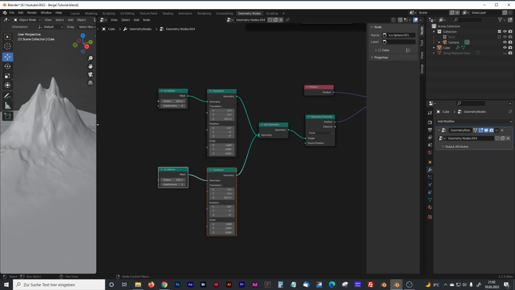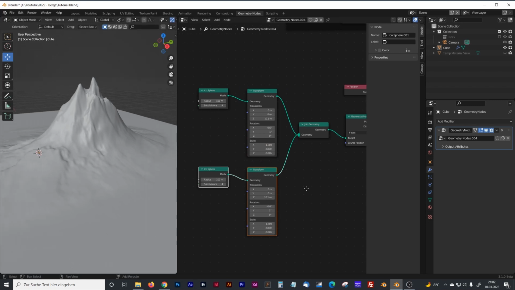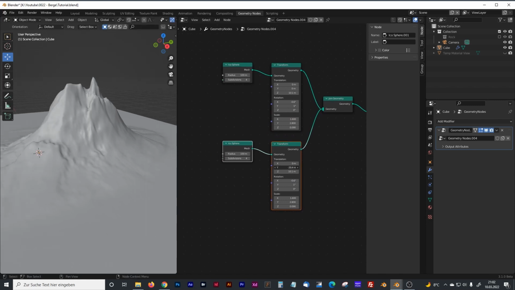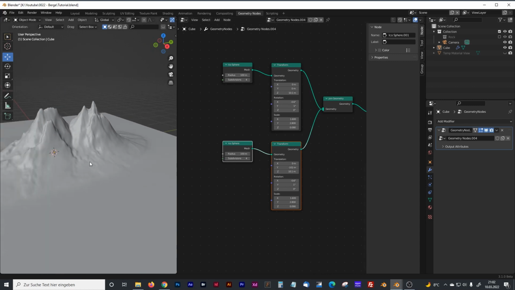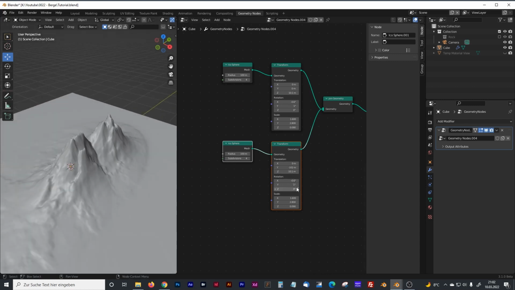more mountains, and you can just move them around like that. You can rotate them maybe around the x-axis. With the z value, you have a certain control about the height of your mountain.